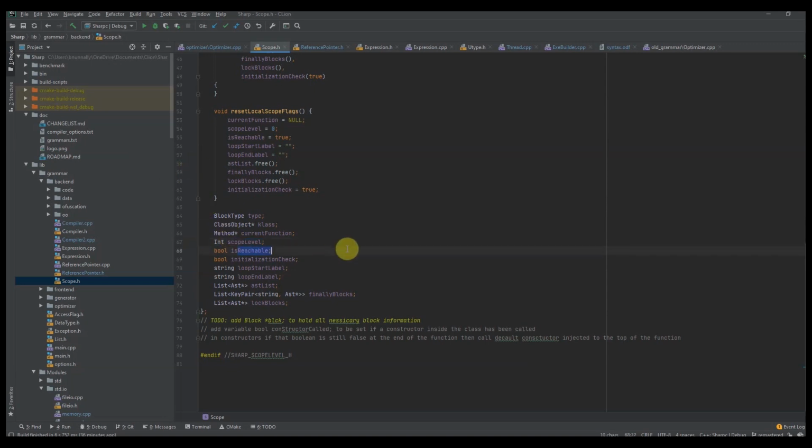After that, we have is reachable. This is going to be a Boolean that's going to determine whether or not our code is reachable. So if you have, I don't know, a return statement and it's right above an if statement, obviously that if statement is not going to execute.